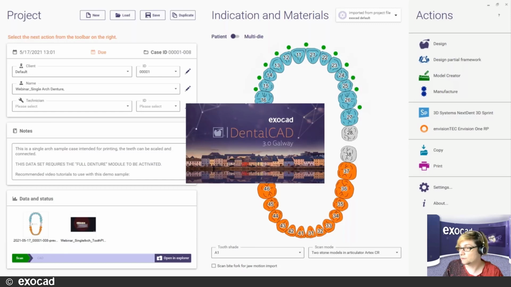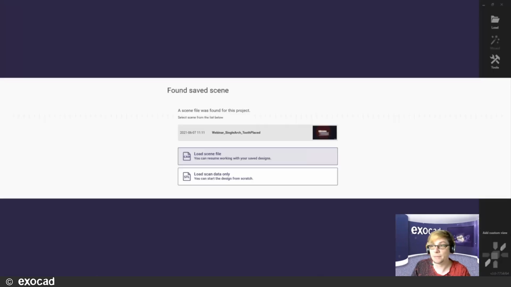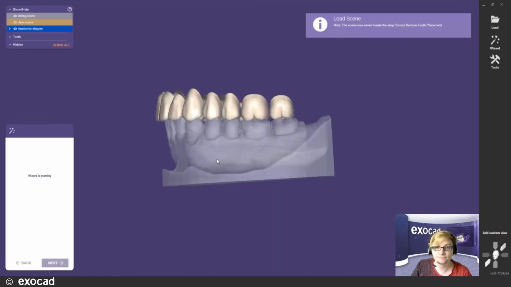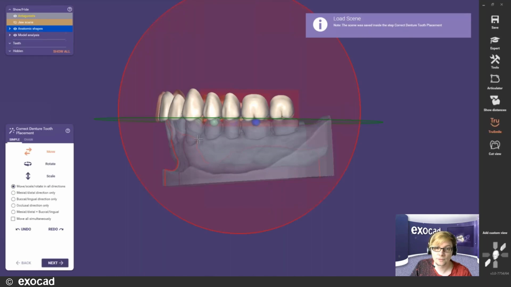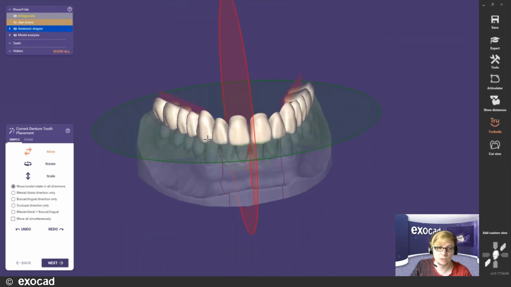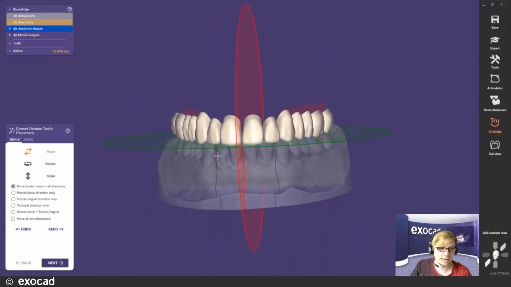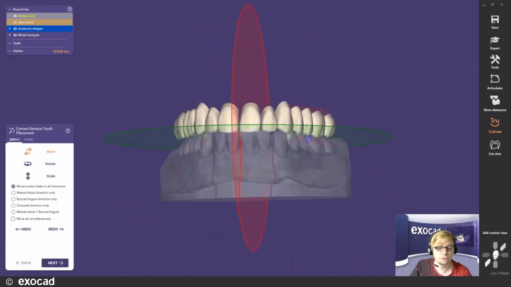If I would print all of the teeth individually, which also works, maybe I could use a nice layering, but then I would have to set up all the teeth individually, which would be a little bit more work. So it's a pro and con for everything. Here for this case, I'm also loading a scene file after the model analysis, so we don't have to go through that process. There were no changes in Galway in that regard. And you see there's an initial tooth setup already. We selected here generic teeth. And you see we start here in the correct denture tooth placement step already.